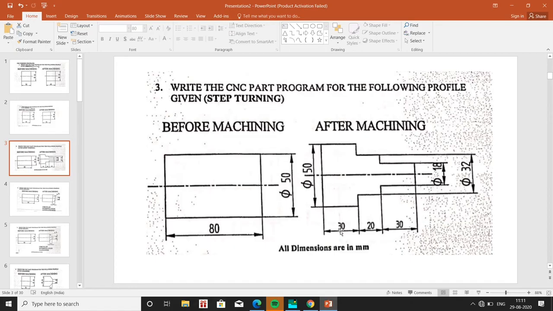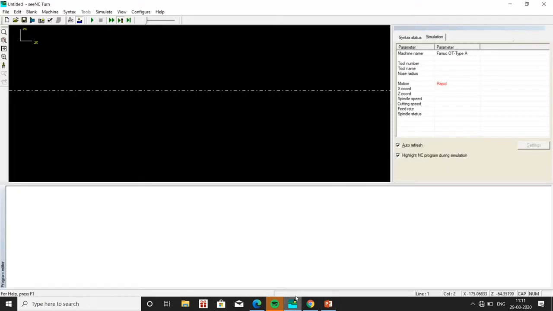So total length will remain the same, so we are not performing any kind of facing operation, we will be doing only turning operation. So just go through the figure. So let me start typing the program.